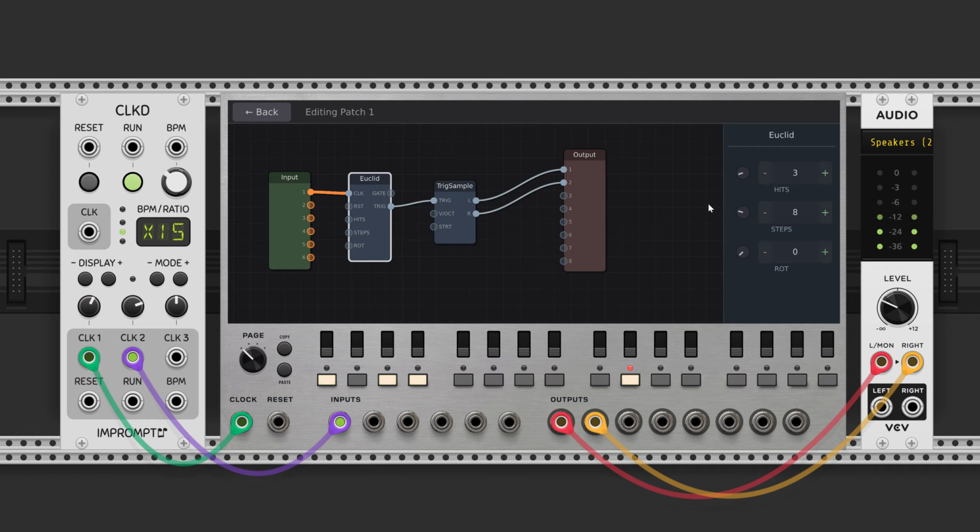Try changing hits to 4. Now you've got 4 evenly spaced triggers in 8 steps. That's a straight 4 on the floor pattern. Bring it to 5 hits in 8 steps, and you get the cinquillo pattern common in Afro-Cuban music.